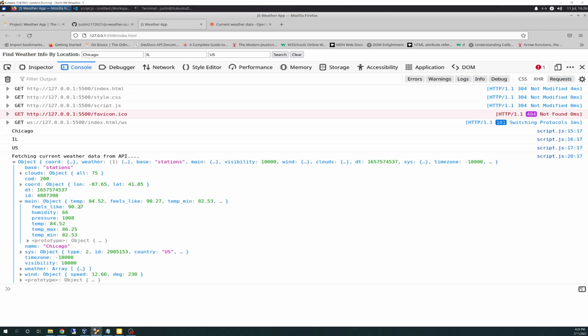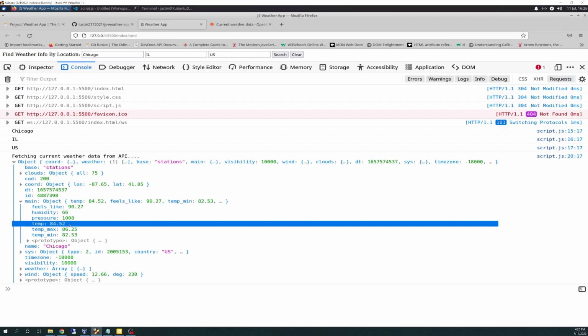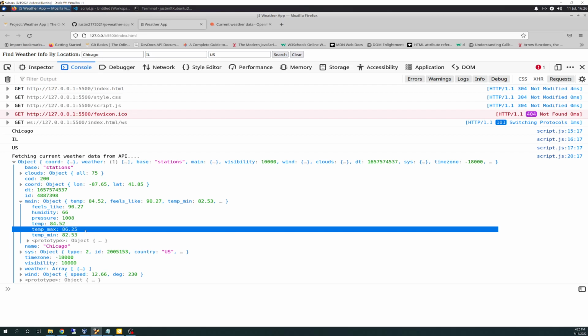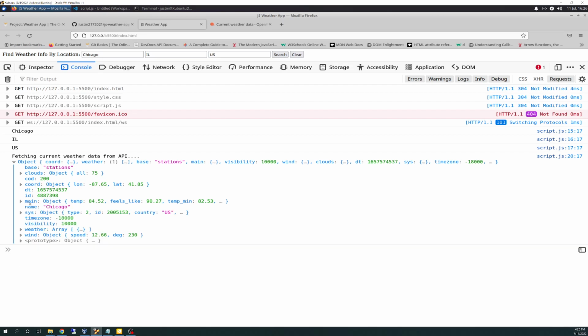Main object feels like 90, humidity 66%, pressure is 1008, temperature is 84.5. Max temp today was 86.25, and minimum temp this morning, I guess, was 82.53. It's pretty accurate. I played with this quite a bit yesterday. I was going to upload a video, but it got too late, so I'm doing it today. But yeah, I was playing around with the different cities and stuff to see how it would pull up different cities. It's pretty accurate.